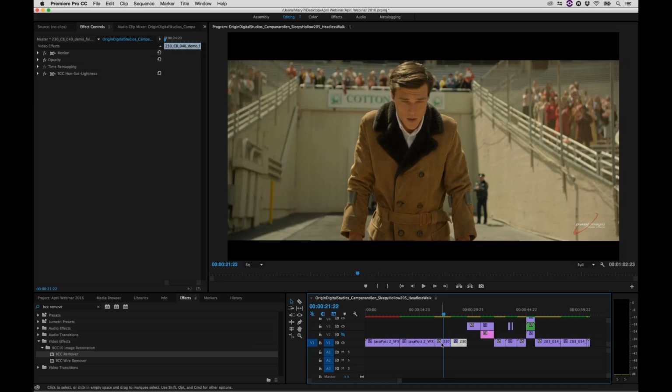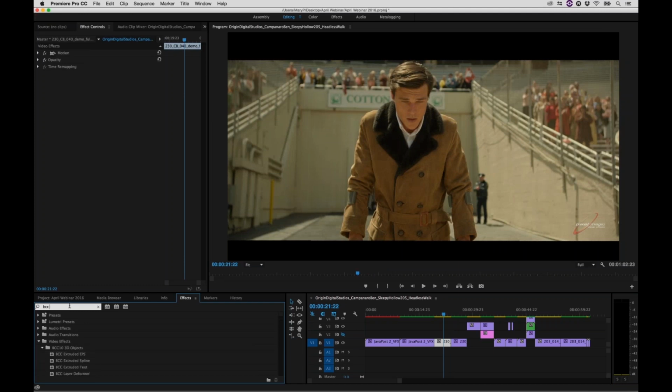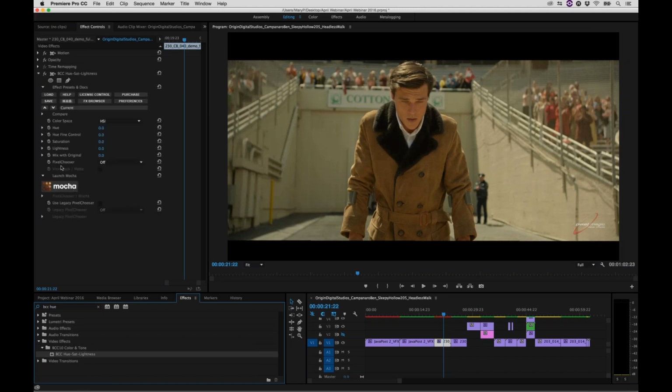So that's how you use the BCC remover and how you use the Mocha tools inside of the BCC tools to create simple roto. So let's talk about something that's a little bit more complex roto, because obviously this is just a hillside. You can just draw any shape on a hillside. It's going to stick because it moves in a planar way. Well, what do you do with a multiplanar organic object?